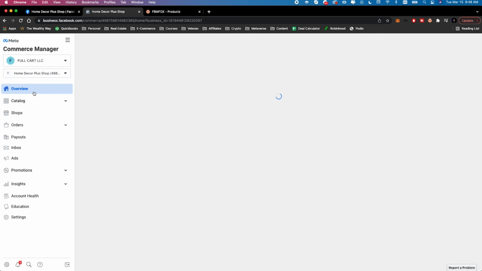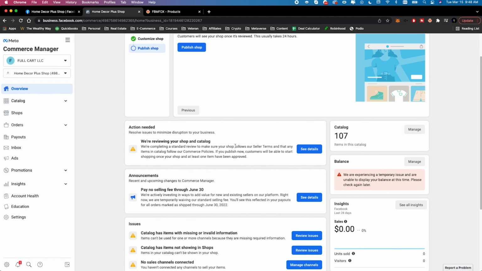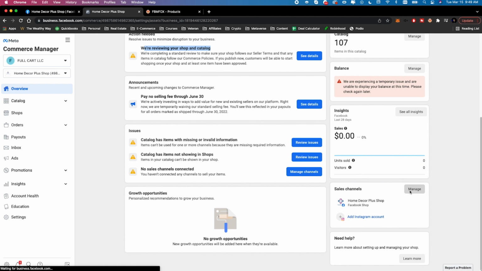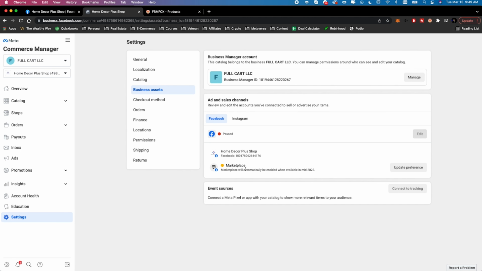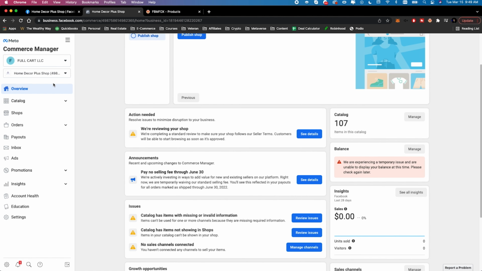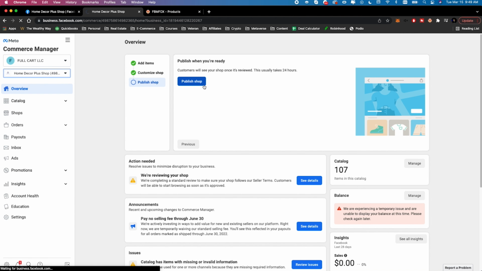If you go back to overview, it'll still prompt you to publish your shop, but we can't. So manage, we're still waiting on that. We're just reviewing your shop. At this point, you should be good. Your shop is just being reviewed, and we're waiting for Marketplace to be enabled. There's really nothing else to do at this point, but at least you're ready for when that does become enabled. I guess I'll show you guys my shop so you can see it. Once you do have Marketplace enabled and everything, this is kind of what you'll see.